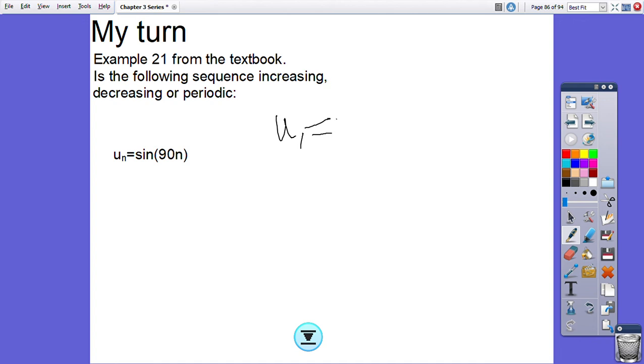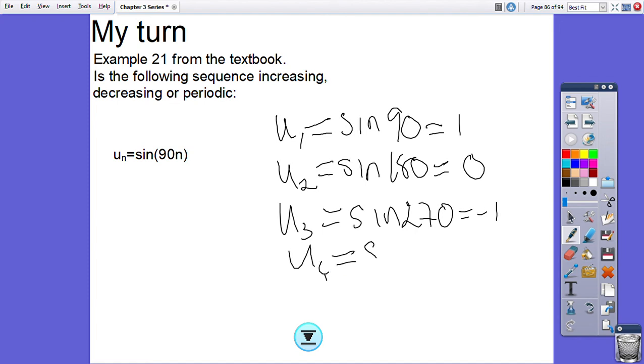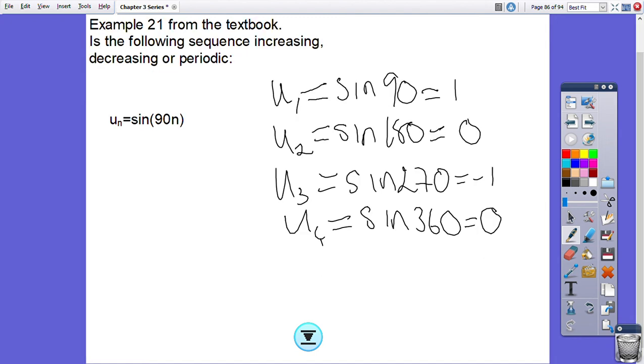is sine of 90, of course, is, actually let's just write down, sine of 90 is 1. And then u_2 is sine of 180, well, that's going to be 0. u_3 is going to be sine of 3 lots of 90, which is 270, which is negative 1. u_4 is sine of 360, and that again is 0. u_5 is sine of 450, which is 1.